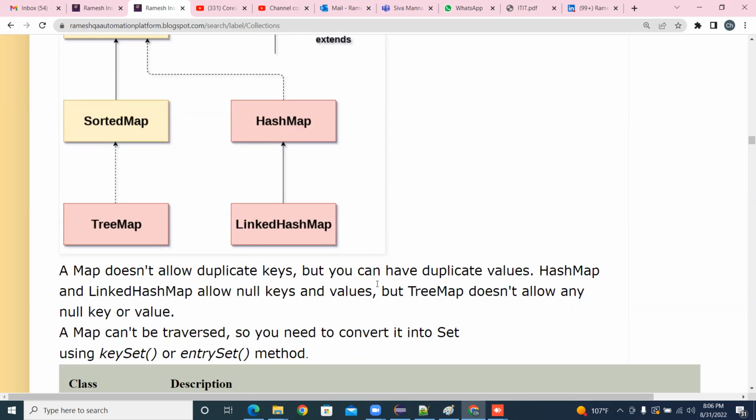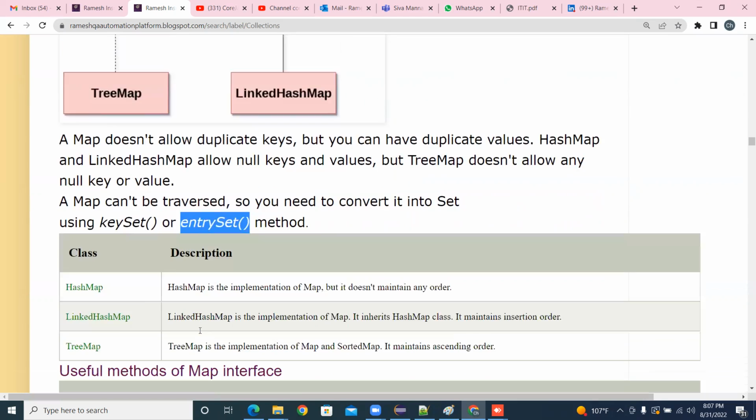A map cannot be traversed directly. You need to first convert that into a set collection using the keySet or entrySet methods. Then you can iterate. Traverse means iterating, from the first element to the last element, right? Here, you can iterate the entries by converting into a set collection. Basically, the keySet method returns all the keys, a set of keys. The entrySet method will return the set of all entries. That's the keySet and entrySet methods. I'll show you all the methods.